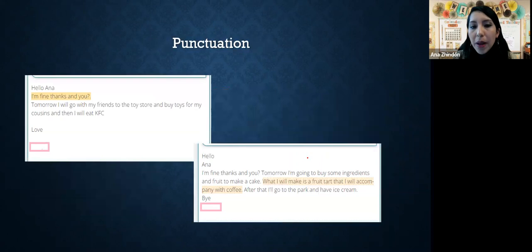And the last observation is just the punctuation, okay? Remember to use commas and periods to separate your ideas. I have an excellent contribution here. Hello, Anna. I'm fine, thanks. And you? Tomorrow, I will go with my friends to the toy store, sorry, and buy toys for my cousins, and then I will eat KFC, love, and the student's name. It is an excellent example, but just one observation, use commas and use periods.